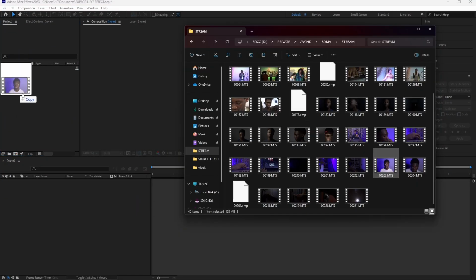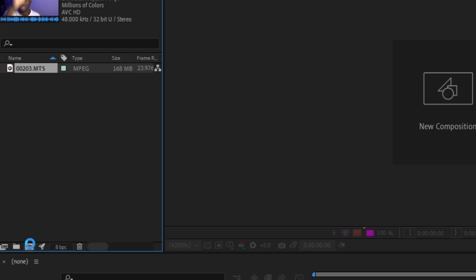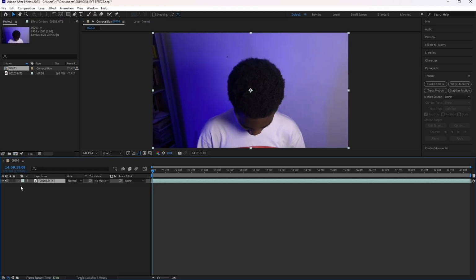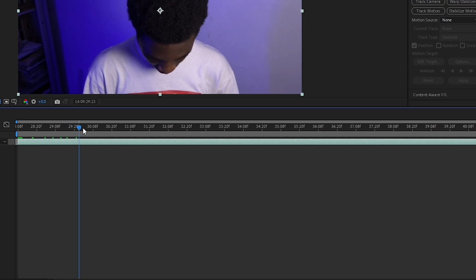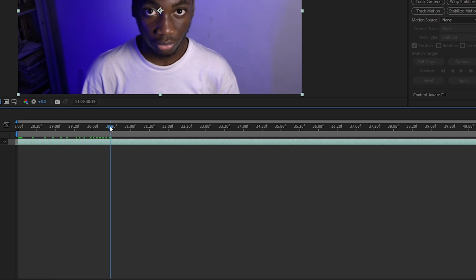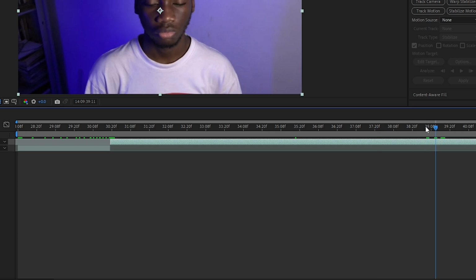Import your clip and drag the clip to this little icon to create a new composition with the clip. First of all, look for where you want the effect to start, then press Ctrl+Shift+D on your keyboard, which will cut the clip. Then go to where you want it to end and do the same.